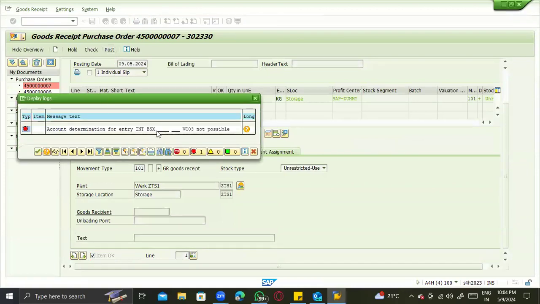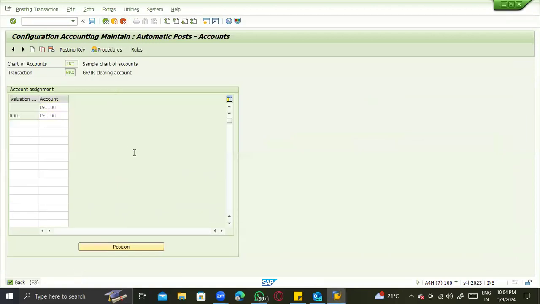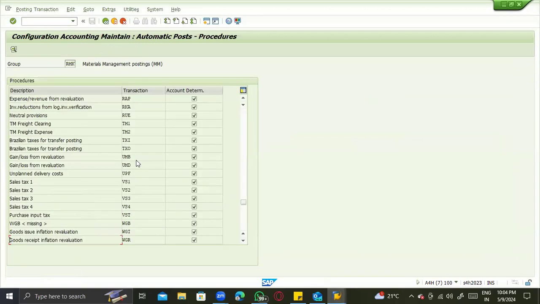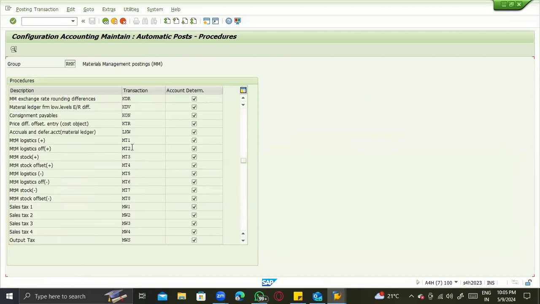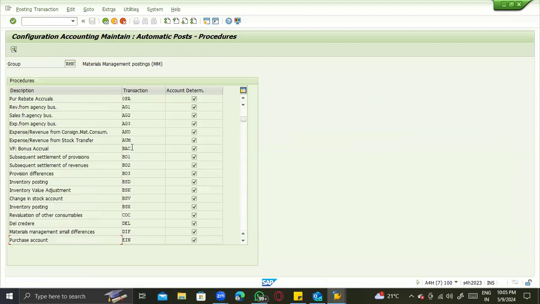Now again we will get one more error, which is BS6. The GL account was not there. I have to go to BS6 again, so I have to map the BS6. So this is the FI-MM integration. We'll discuss this topic separately. This is a bigger topic.